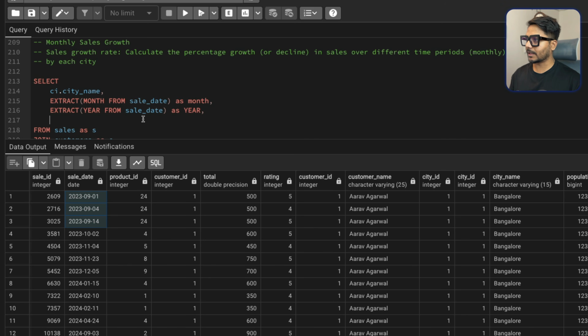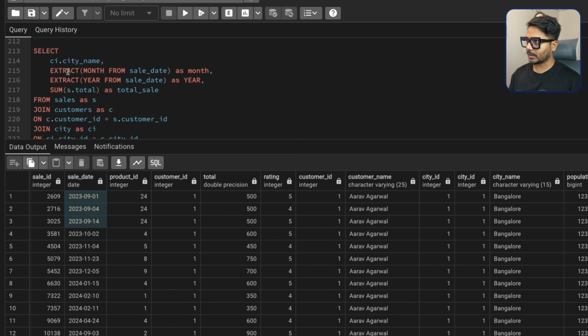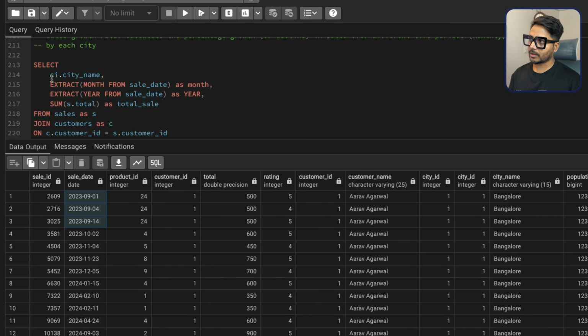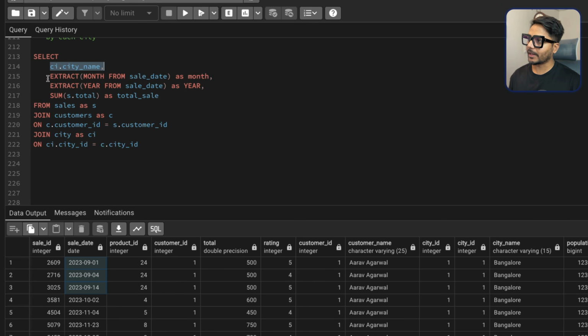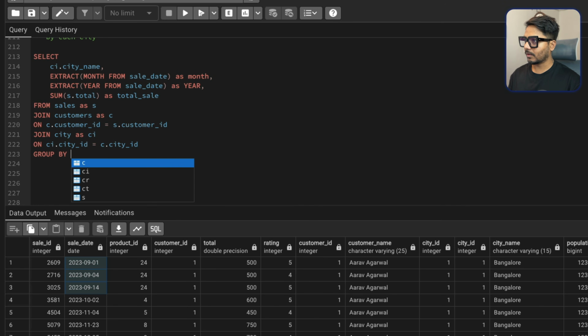Okay, so this is fine. I got the month, I got the year. Now what I need to find out is the total sale. So sum of total, which is coming from sales table, as total sale. Okay, so this is fine. I would just need to do some group by here, because for each city, for each month and each year, I want to see the total sale. So I would say group by 1, 2 and 3. Okay, for each city, each month, each year, I am looking for the total sale.